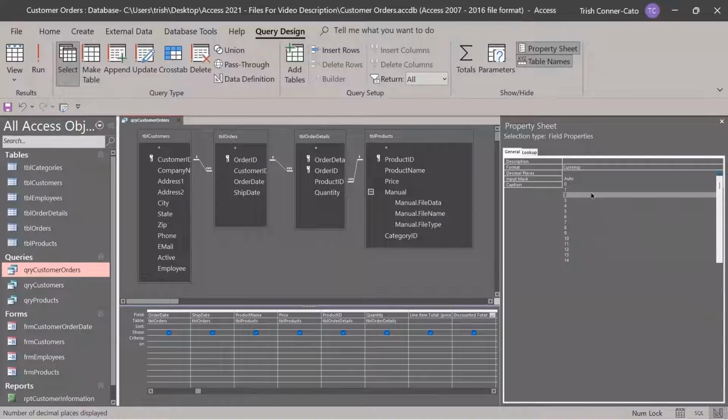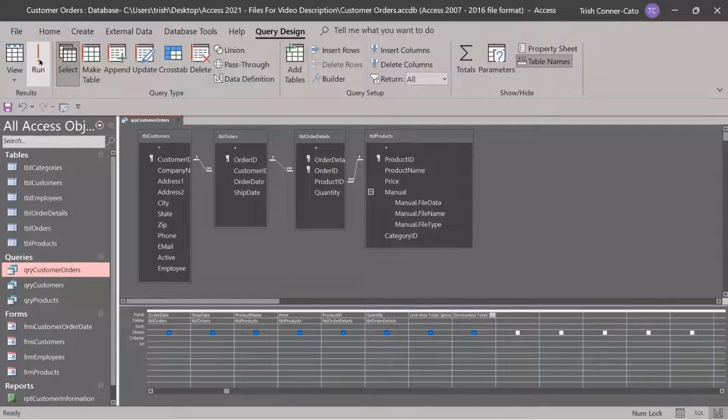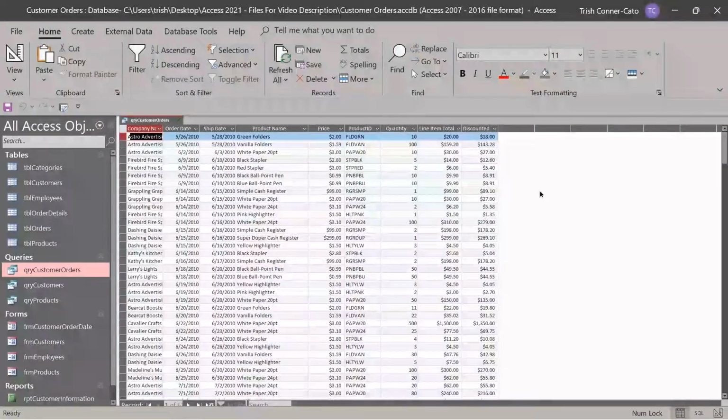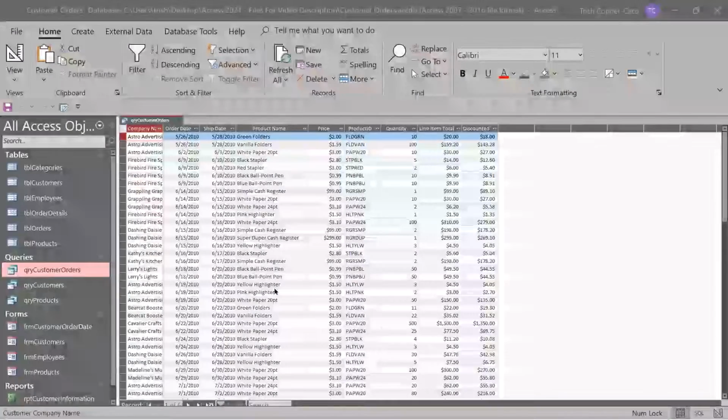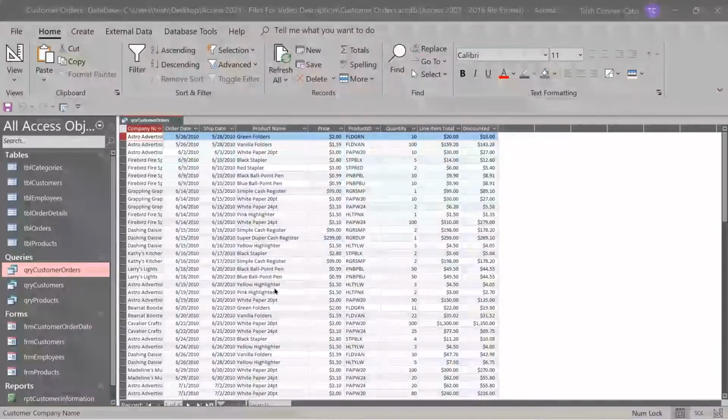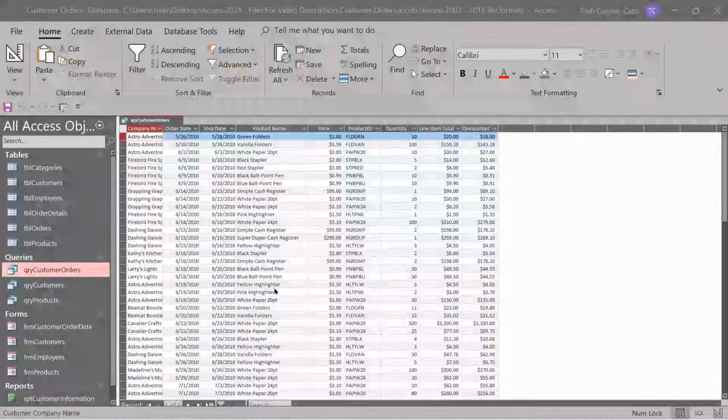And once you're done with your formatting, you can close the property sheet and you can run your query, and you'll see that both of those fields are formatted the way we told it to format. Go ahead and save your customer orders query. To end this module, you're going to learn how to create a query where we're going to be able to summarize the data and group the data.